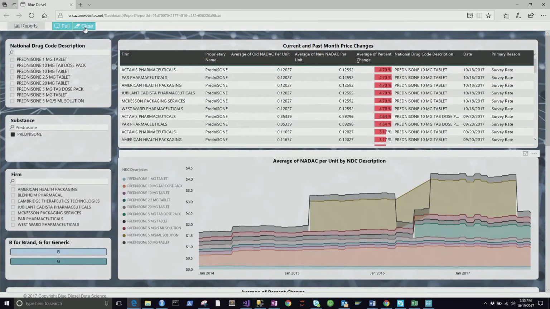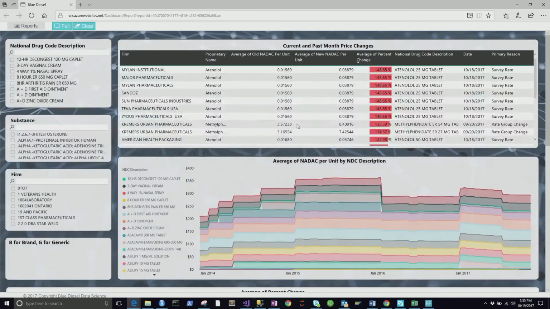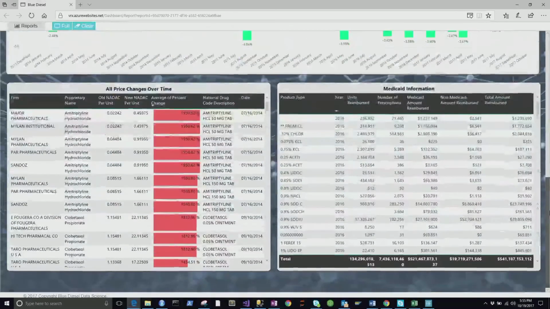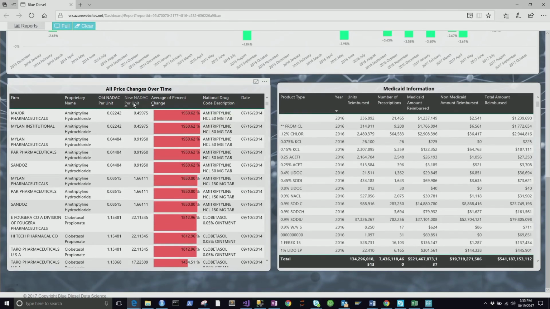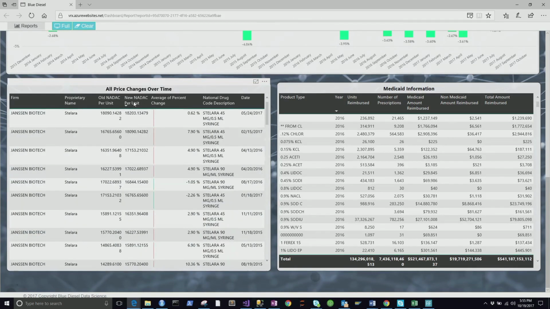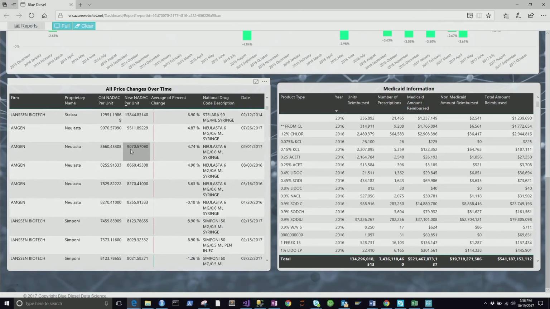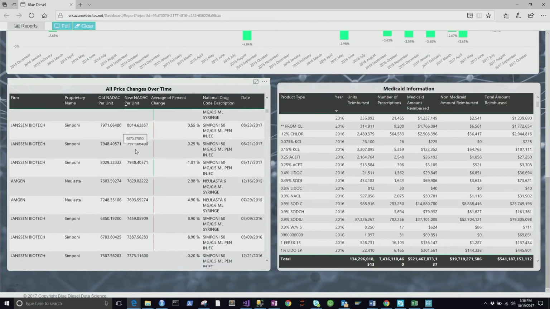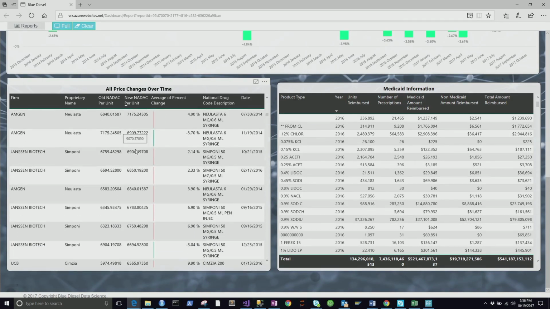So if we clear all our selections again, another fun thing to do is you can navigate down to this bottom chart, and if you sort by average of percent change, you can see where there have been some significant wholesale pricing changes. Another thing that's interesting to do is you can sort by the new national drug acquisition per unit, just out of curiosity to see that there are some very expensive drug unit prices in the market, like Stelara. Stelara is a very expensive drug. Neulasta is a very expensive drug. These drugs treat very serious conditions, and that's why they're so expensive.